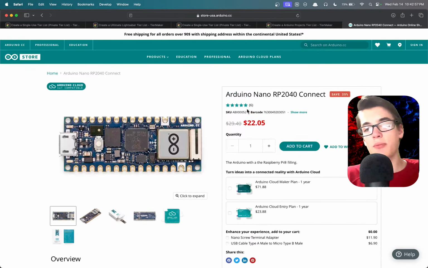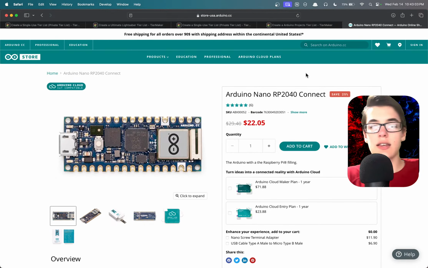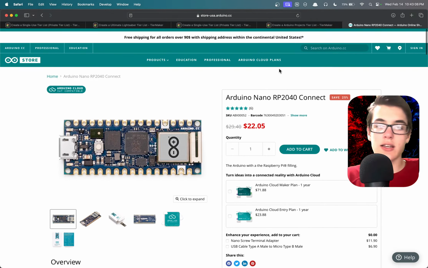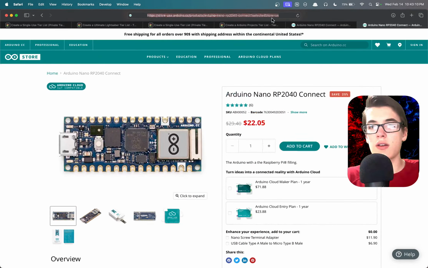The Nano is a safe bet. It doesn't have any fancy stuff built in, but it's a safe bet and it's super easy to use. It's definitely a good one to start with.